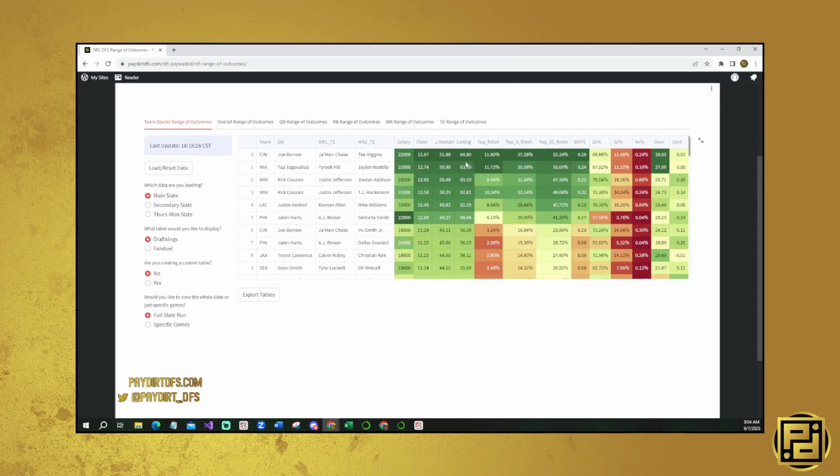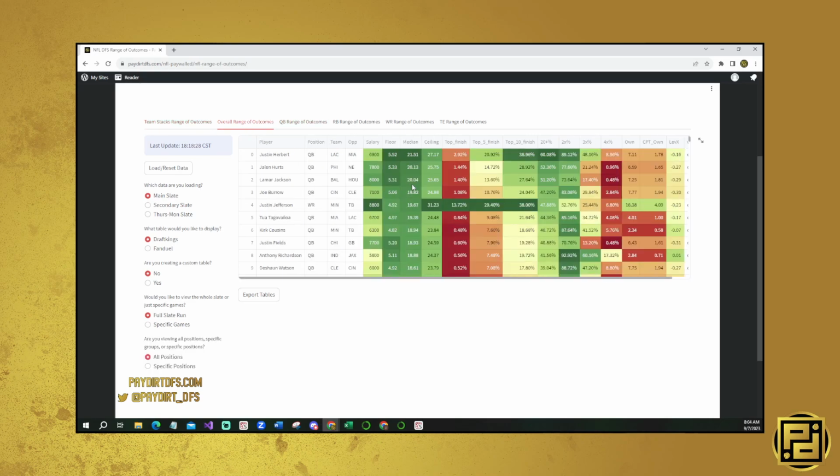So this one is deciding on stacks, and this is what you should be looking at first. And then here's the overall range of outcomes. So this is looking at players overall. So this is a range of outcomes of the entire slate ran against itself. So all players inclusive based on the data that you're looking at.